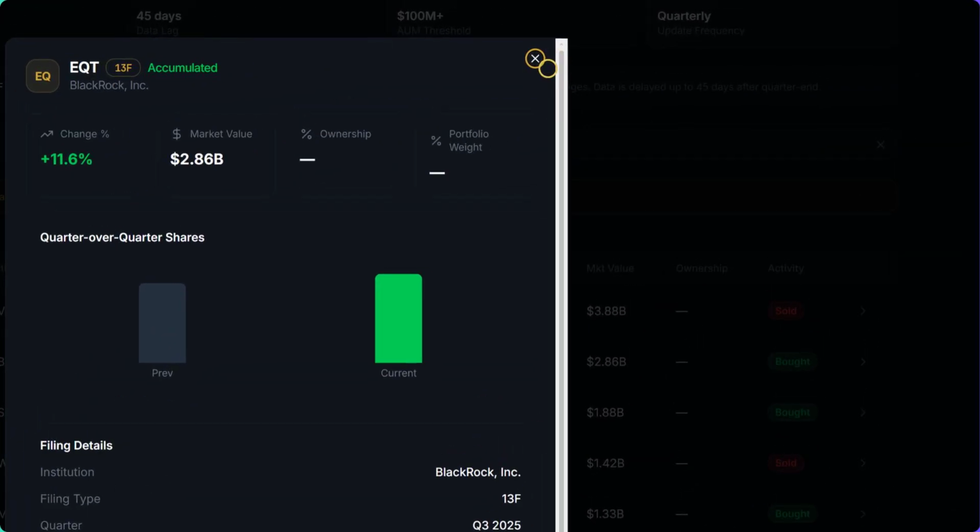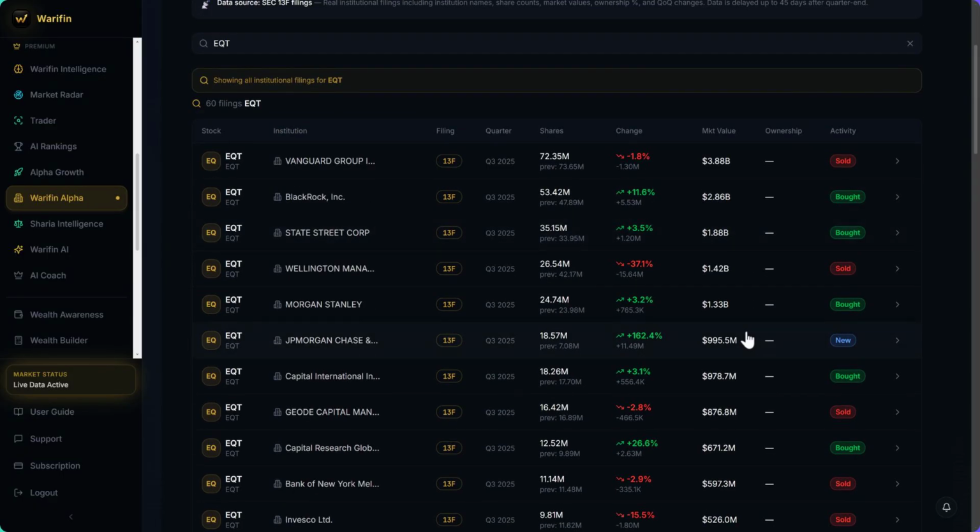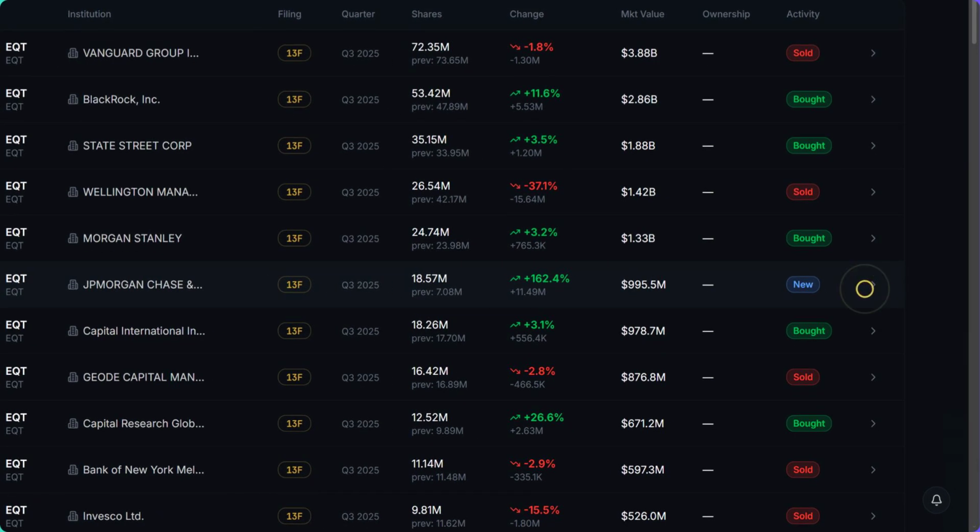We click on BlackRock Inc. to examine their latest filing activity and see if it aligns with the broader consensus. The filing details show BlackRock's quarter-over-quarter share accumulation, confirming strong institutional interest. We close the BlackRock window to continue exploring other institutional filings in the list.